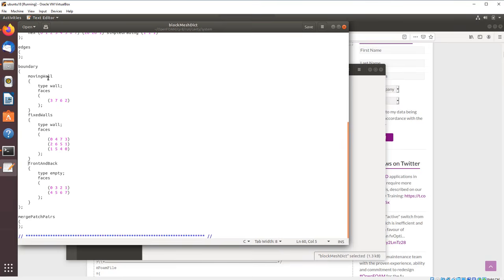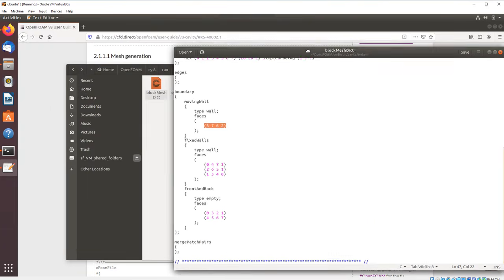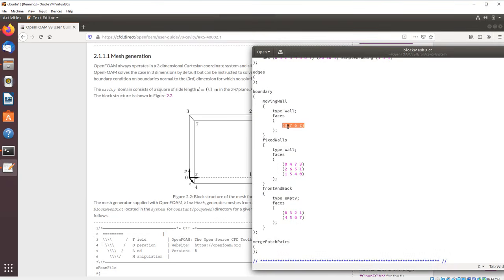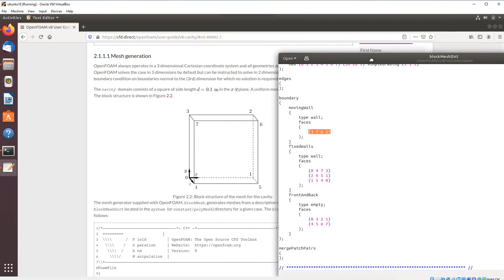Okay, so this is the moving wall. This is the condition at the top of the box. So it is a wall, applied to faces, and what you give here are the points which make this face. If you see here, the points are 3, 2, 6, and 7. So here I give the same, in the other direction, 3, 7, 6, 2. Make sure that you give it in a way that creates a surface. Don't give it like 3, 7, 2, 6. It wouldn't work. So you have to give it either 3, 7, 6, 2 or 3, 2, 6, 7.